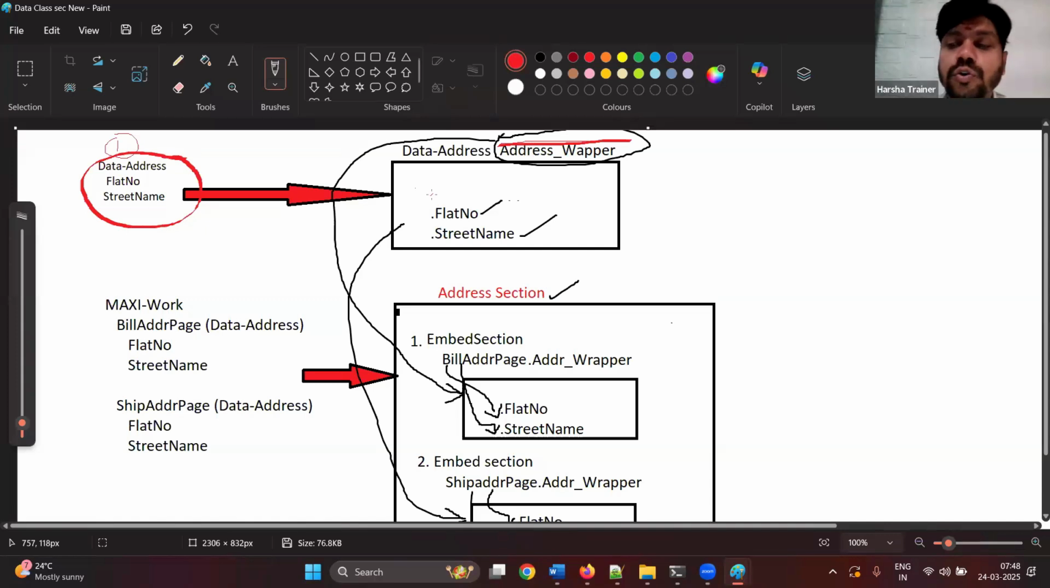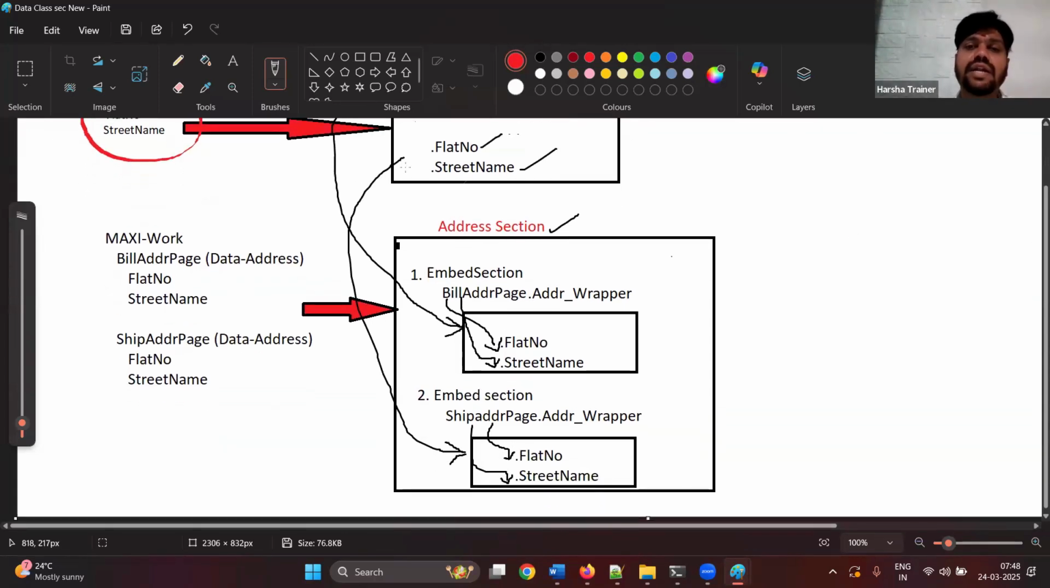Like what we used to do in the past, same way. Data class and properties. But additionally, what did we do now? Section also in the data class. Now the properties in the section are directly like dot flat number, dot street name, like that only.